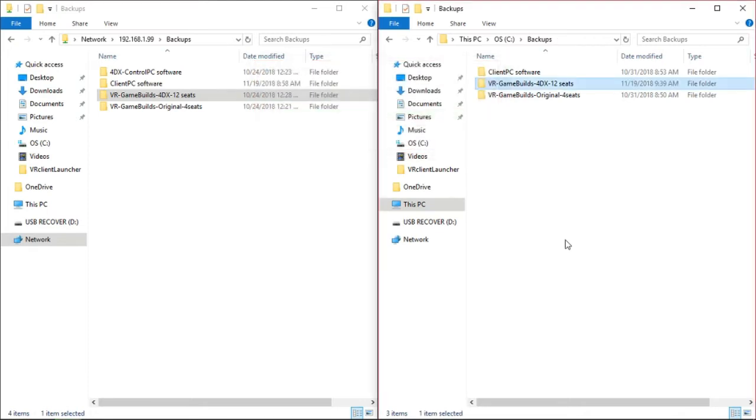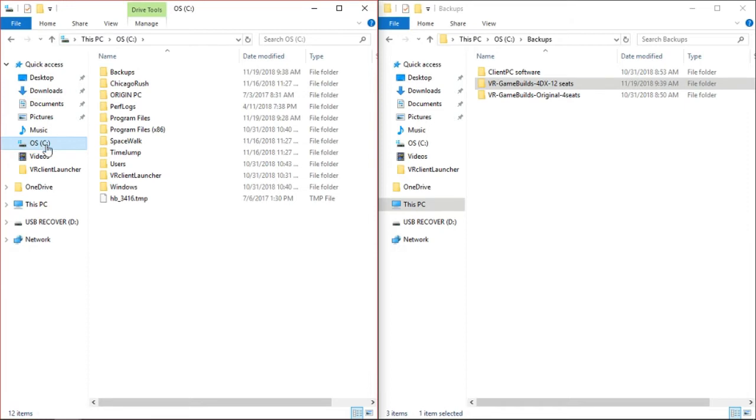After we finish copying, now we'll go ahead and change this network folder. We'll use this network window, but we'll go back to our local hard drive here. We're going to delete out any older existing versions of the game that's on our C drive. In this case we'll delete all three, Chicago Rush, Spacewalk, and Time Jump.